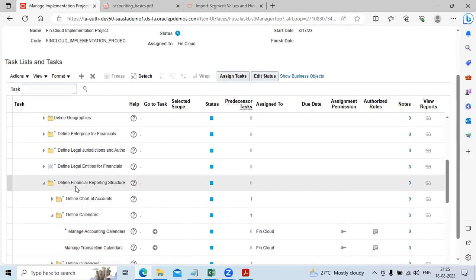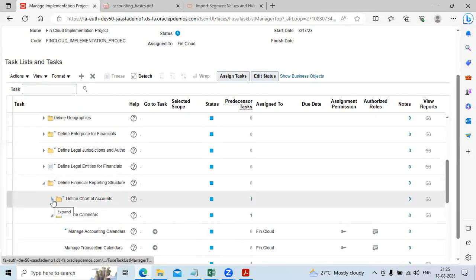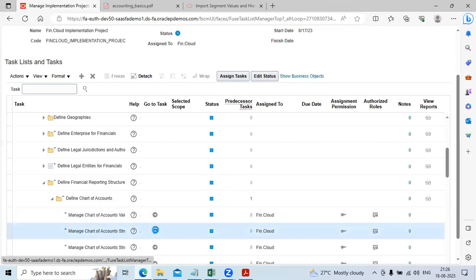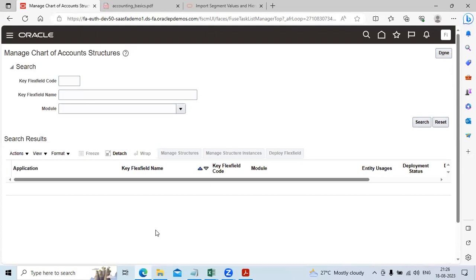Come here, define the chart of accounts, and manage chart of accounts value set. You are able to create here. If you want to create a structure, you can go to the task. So both ways you can go.